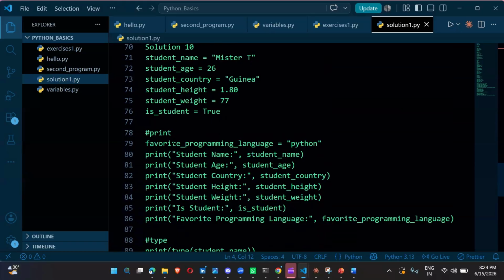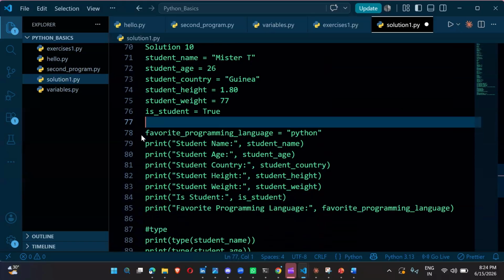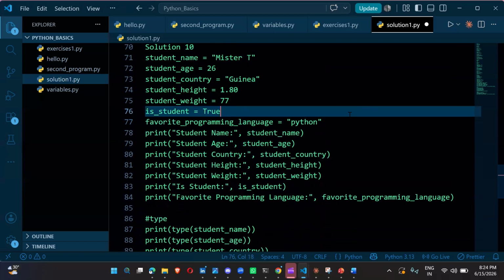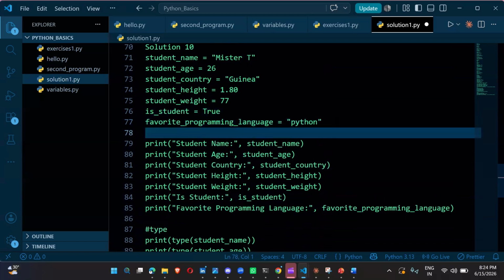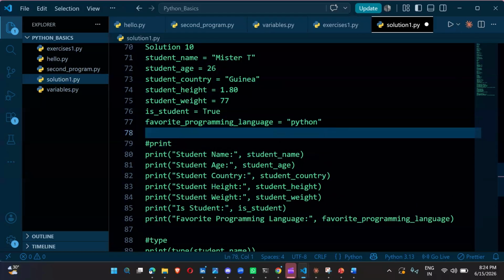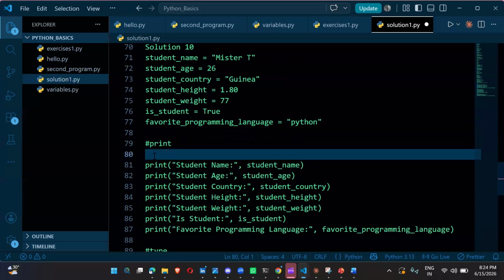Okay, then you will print, oh, this one I'm supposed to remove from there. It's not supposed to be there. It's supposed to be at the end. Yeah, here. Yes. Favorite programming language is Python. So now the print function. You use the print function to display, print a student name. So this is another way to print a message. Okay, this is another way. I said student name, okay, comma, student name.